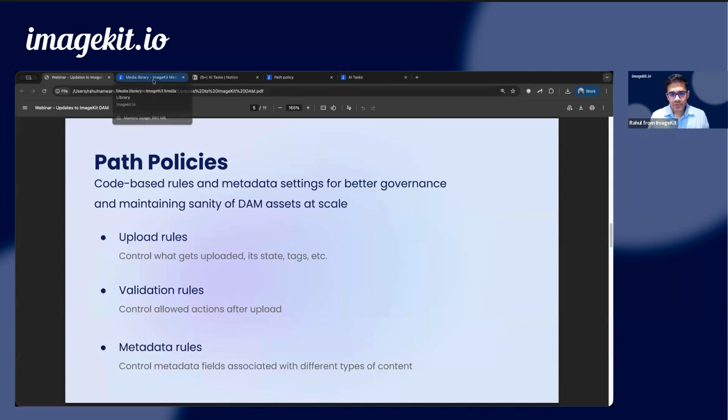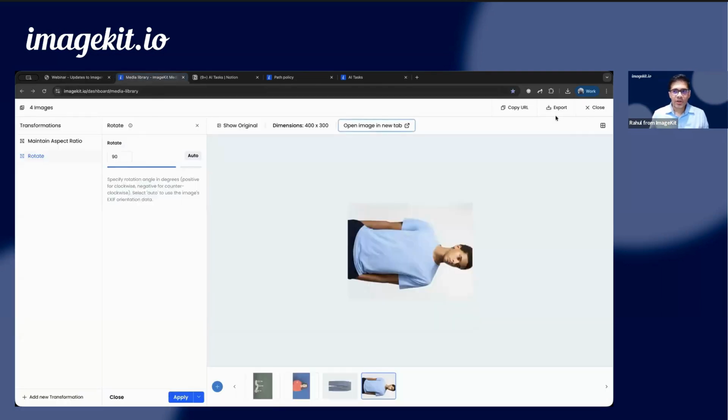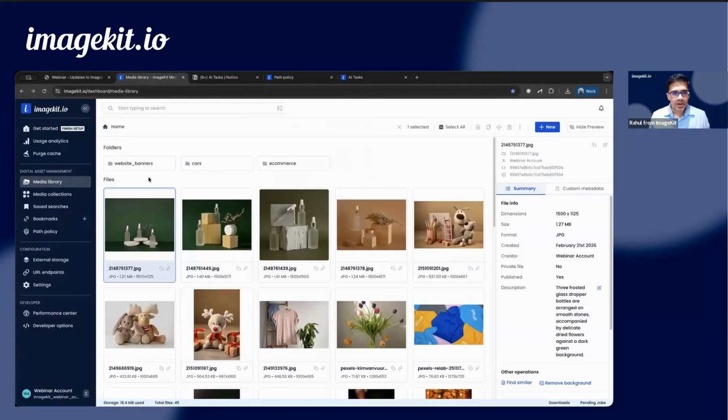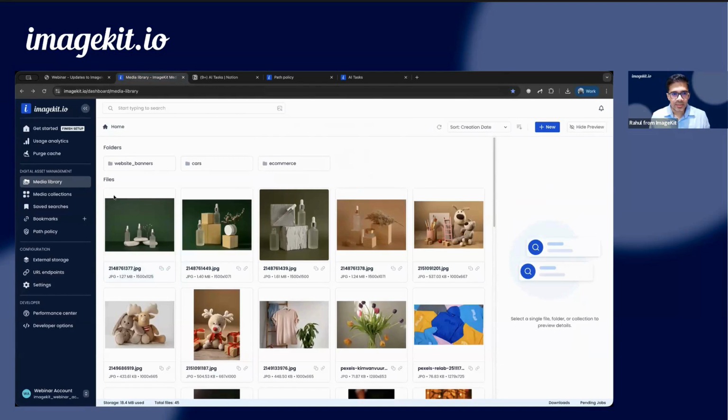So let's take a look at a few examples of different use cases you can solve with path policies, right? The first one that I want to cover is upload rules. So when there are new assets coming into your DAM and you want to control what kind of assets can come into the DAM, right?